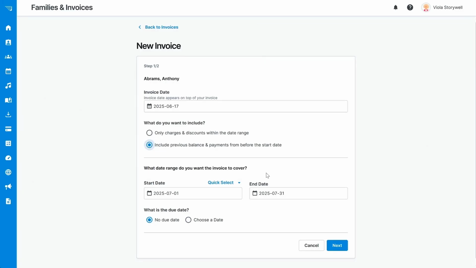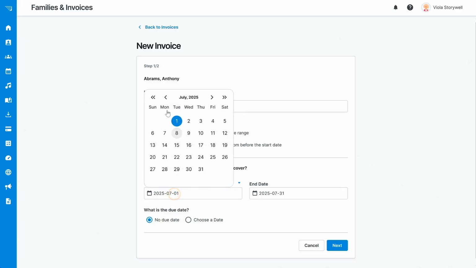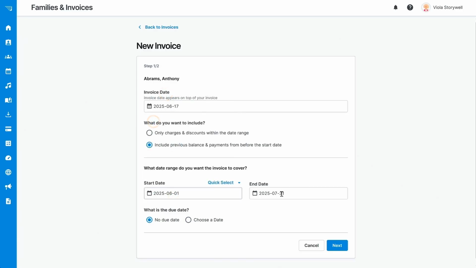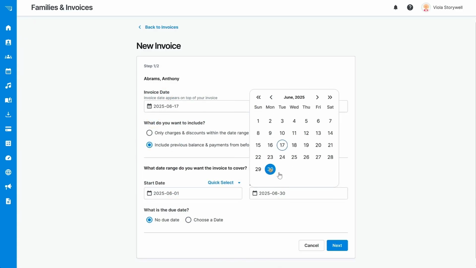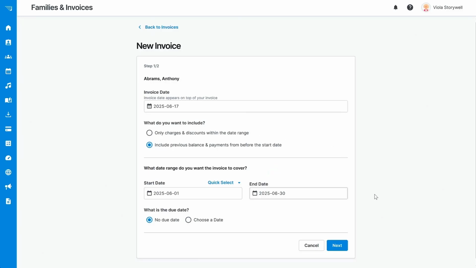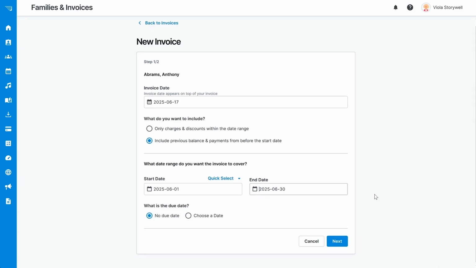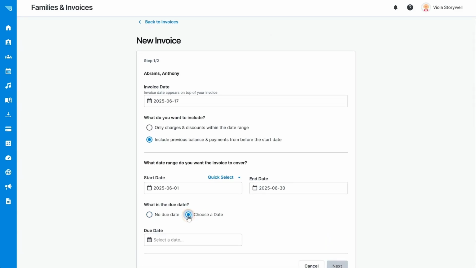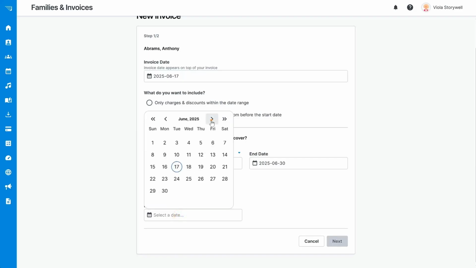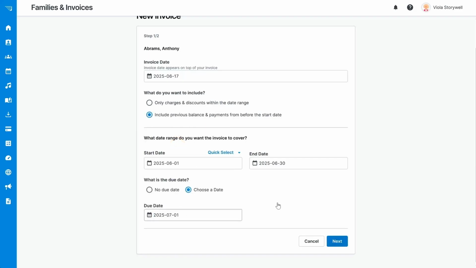The most important part of the invoicing process is selecting the date range you want the invoice to cover. This will determine what items and lessons are being charged for. You can invoice at any interval, by week, month, every 6 weeks, by the term. Anything is possible. Setting a due date will indicate to the family when the payment is due. You can set up optional late payment reminders in your business settings.